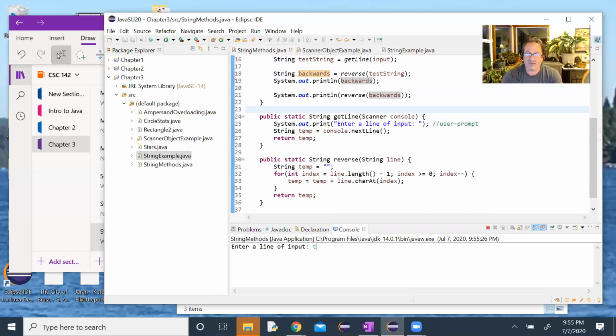Okay, test input. No, what did I call it? Temp string. And then it reverses it, and then it prints it out again in the reverse order. So then we got back what we started with.